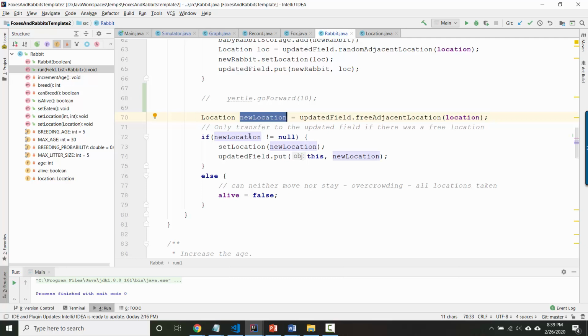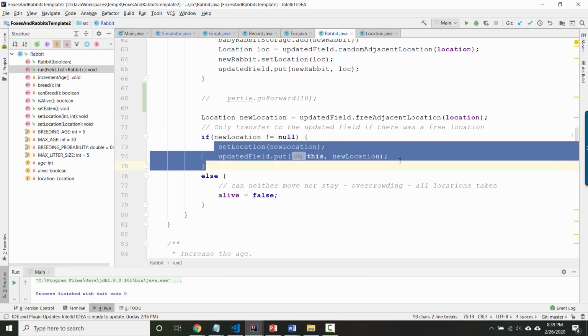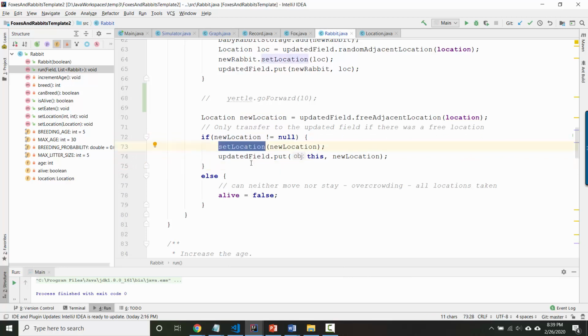So that saves here. In that case, I have this if statement that's asking, does a new location exist? And if it exists, then I run 2 lines of code. One sets the location of myself, the rabbit. The other is telling the field to please put this rabbit at the new location. So whenever you want any object in this system to move locations, you actually need 2 lines of code. The object itself, the rabbit or the fox, knows its location. But then the field also knows the location, and you have to tell both objects, the rabbit and the field.